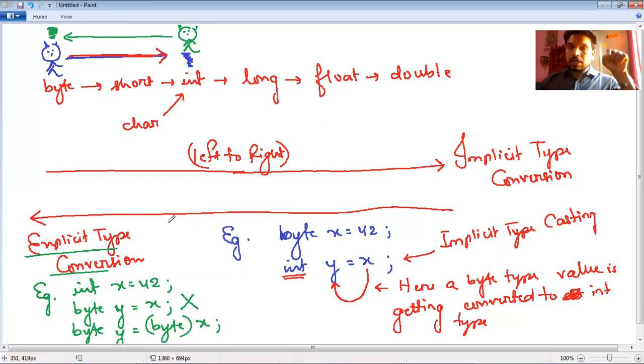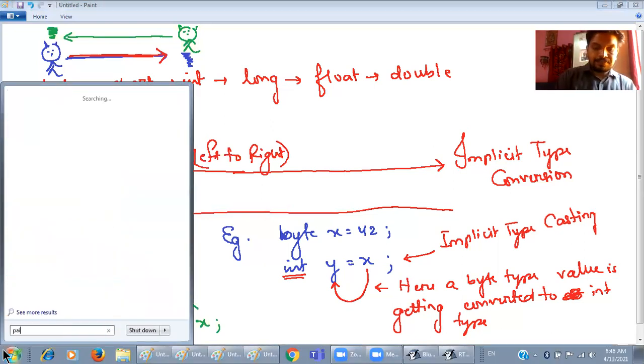So you need to remember this chart. Byte to short, short to int to long, long to float, float to double, and then char to int also. Okay. So if the movement is from left to right, that means it is an implicit type conversion. That conversion will be called implicit type conversion. And if the movement of conversion is from right to left, then that conversion cannot be done automatically by the compiler. The programmer has to write something, and that something is called explicit type conversion. Clear? Listen.